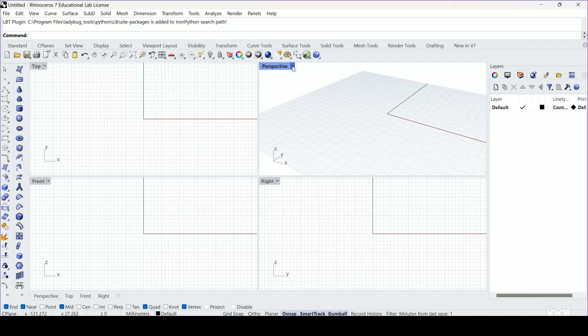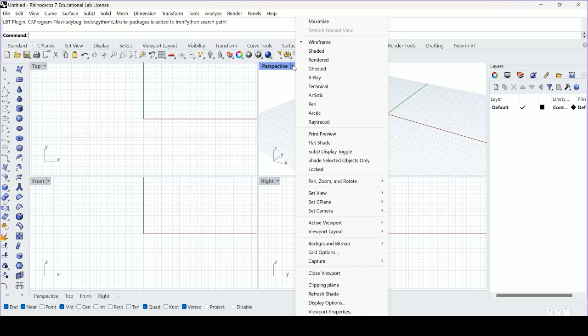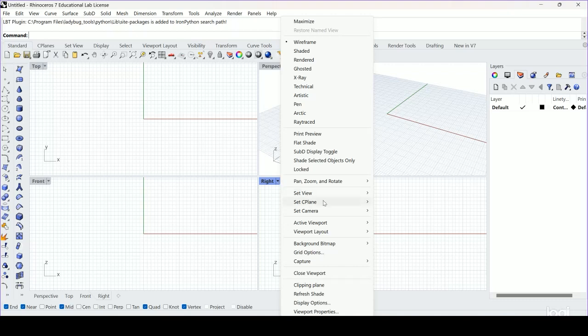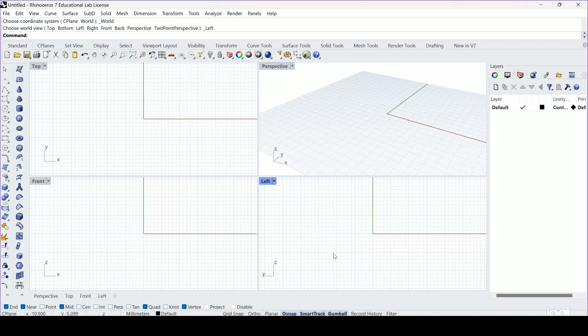If you expand this small arrow, it allows you to change the view. For example, if I go to set view, I can change it. It has happened that I might want to switch from right to left, for example. So if I go here, I can set it to left, and it's another side view that I can see.